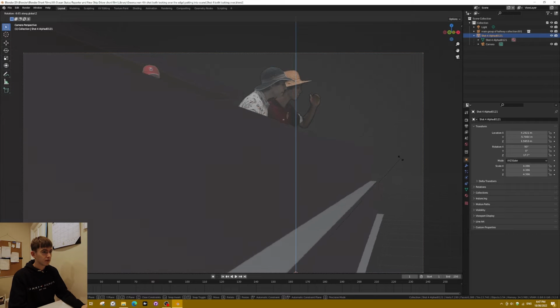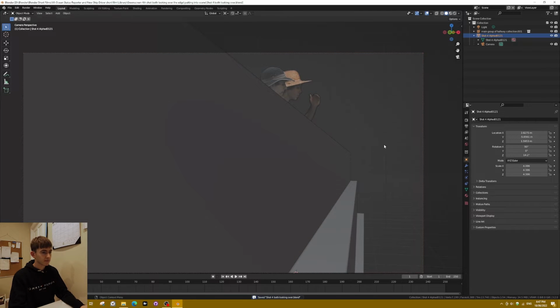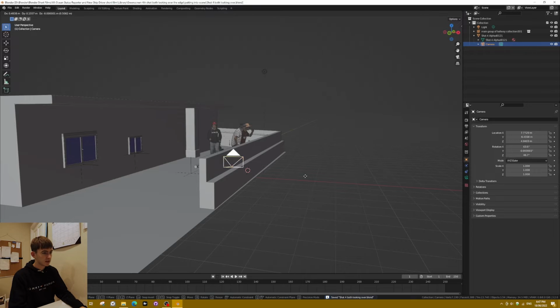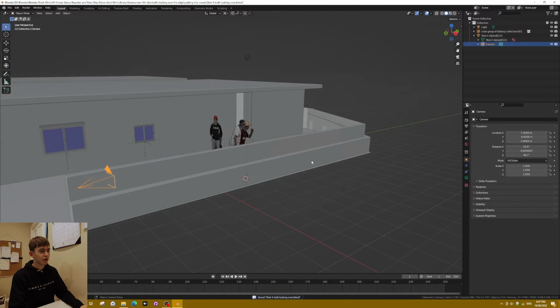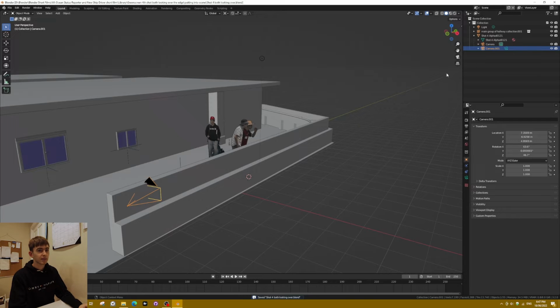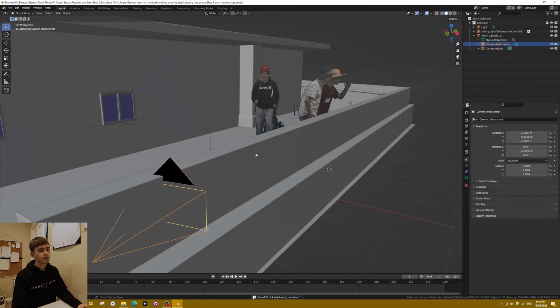I'll try rotating though. I'll rotate. And can I move this and that won't move? I can. Fantastic. However, I won't do that. I'll just Shift D, make a separate camera. And is that also? That is fantastic. It's also parented. So camera original, whatever about that one. This one is the one we care about, which is camera offset. Correct. Sure, whatever. So that's just the one.